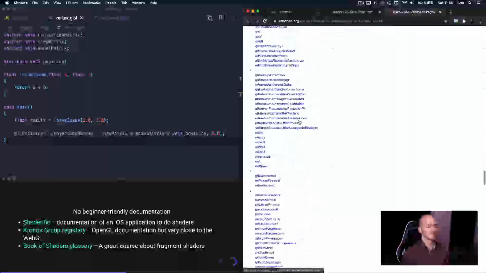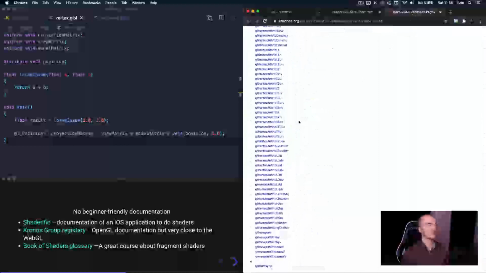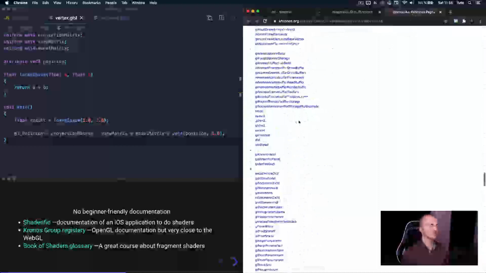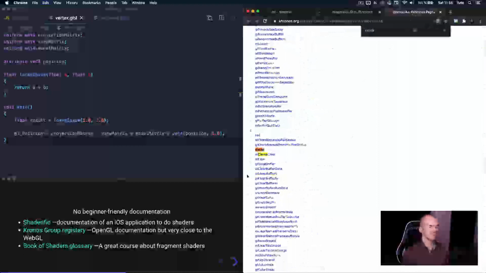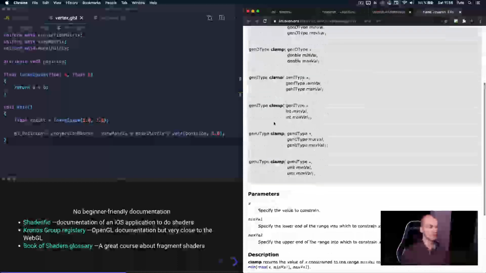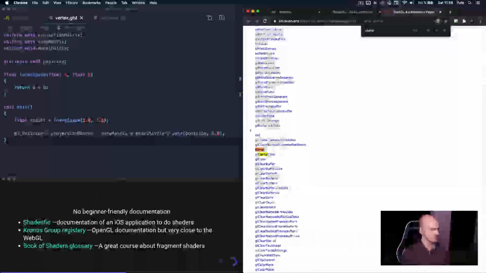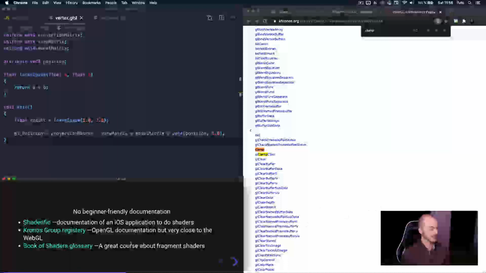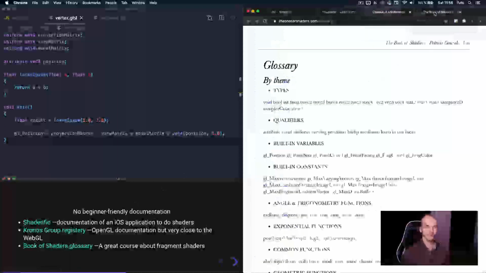As you can see, this one is huge and it's because it's for OpenGL, not WebGL, but still we get access to common functions like clamp. As you can see, there is documentation for the clamp and a lot of examples. This one is pretty useful. And the next one I sometimes end up in is the Book of Shaders. We're going to talk about the Book of Shaders later.